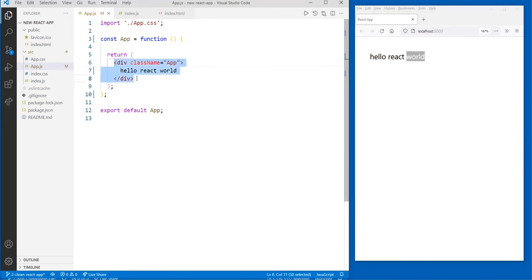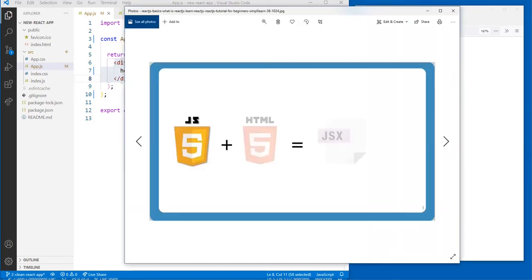It's this stuff. It looks an awful lot like HTML, doesn't it? I think I even have a slide. Let's take a look. I think I have a little slide that talks about what is JSX. A little graphic here. There we go. Cool. So it really is like this.